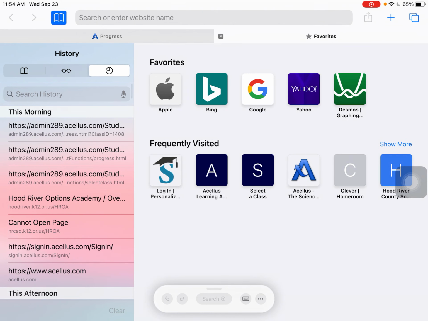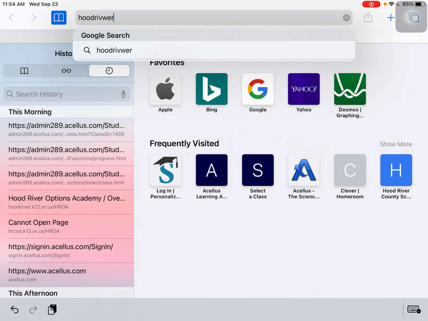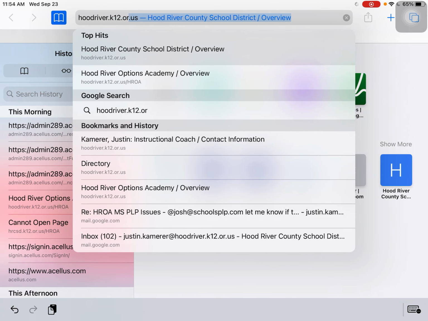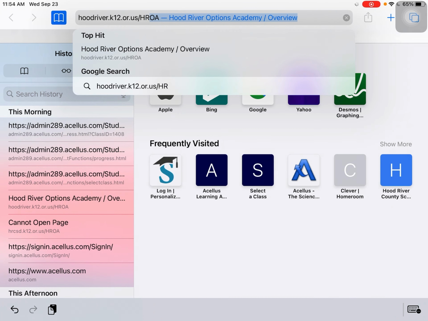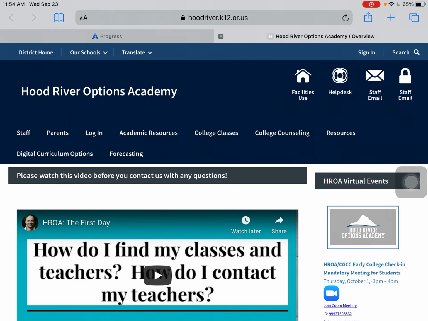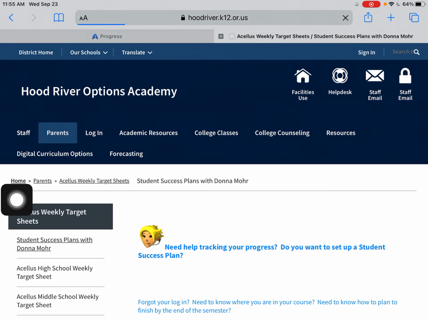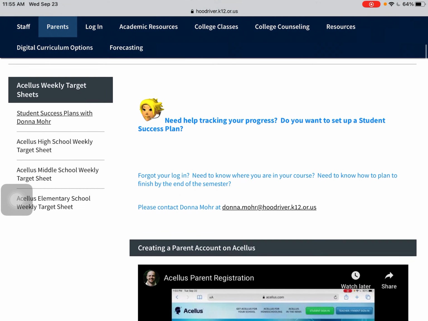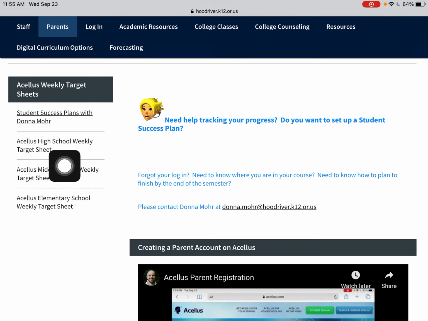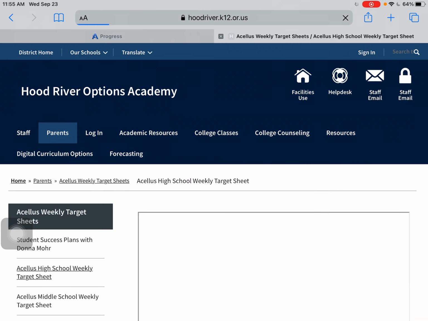So I'm going to open a new tab here, hoodriver.k12.or.us/HROA. The target sheets can be found under parents. So I'm just doing a single tap there. Acellus weekly target sheets. It's the second selection. So I'm going to do a single tap there. Scrolling down a little ways, here are the weekly target sheets, so high school, middle school, and elementary. I believe that independent music study course is a high school course, so I'm going to single tap there.